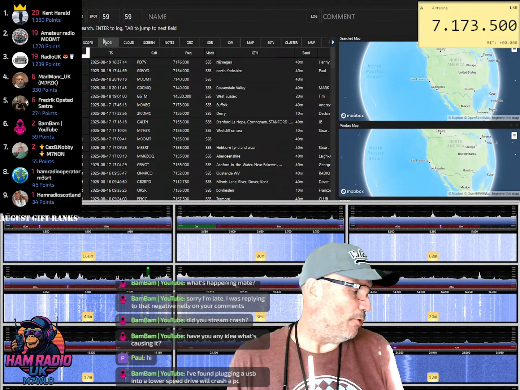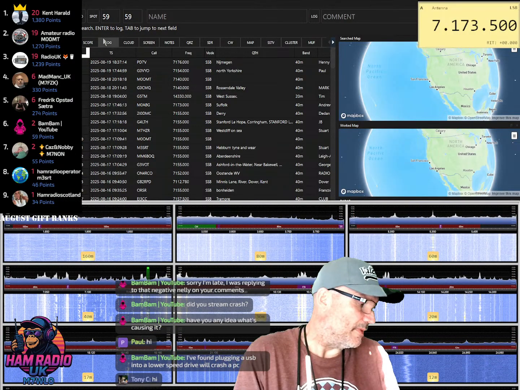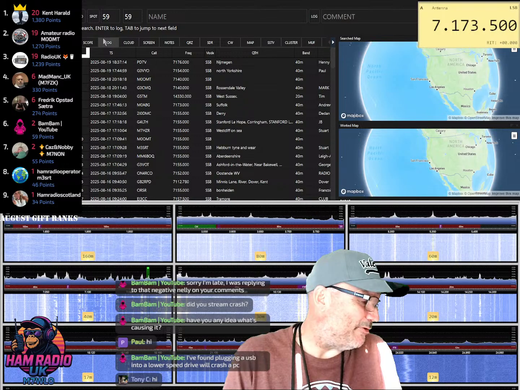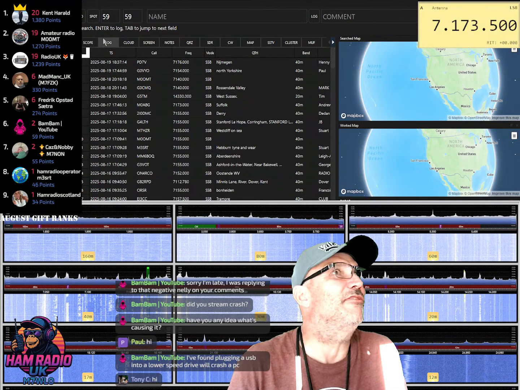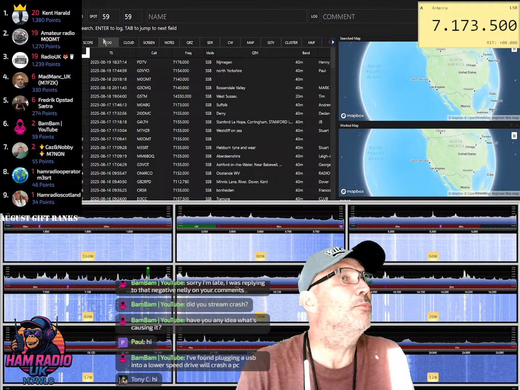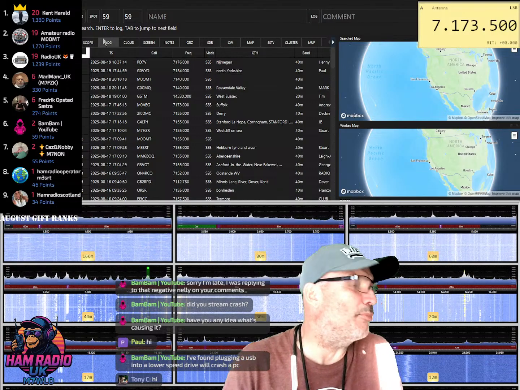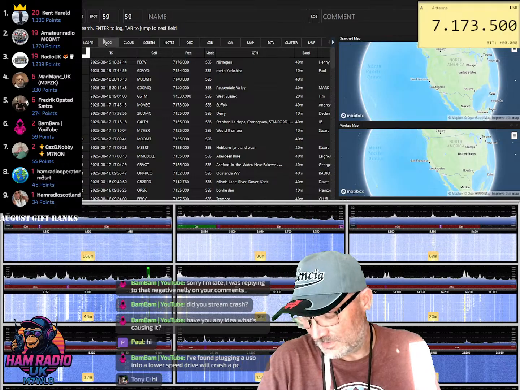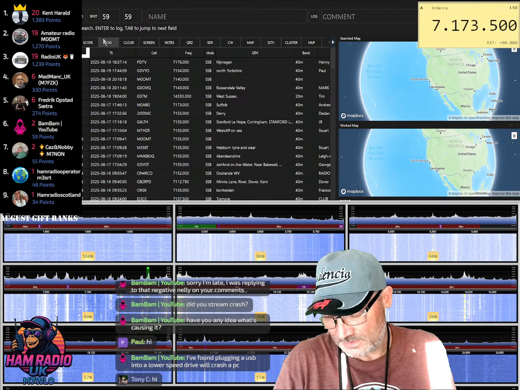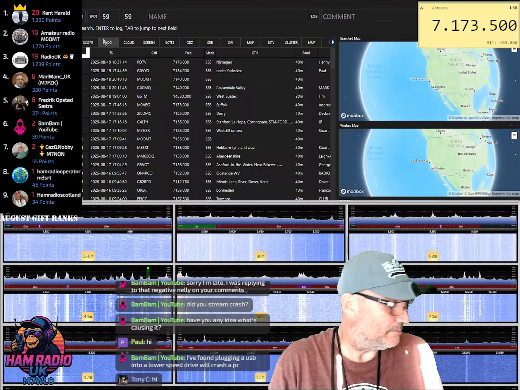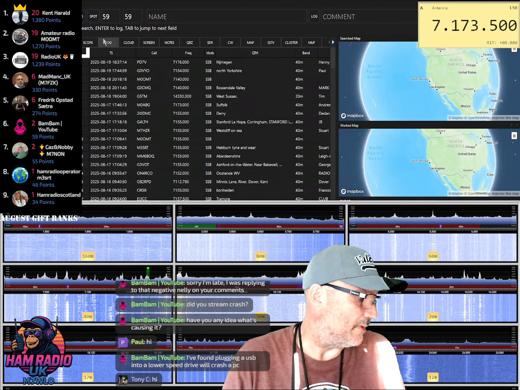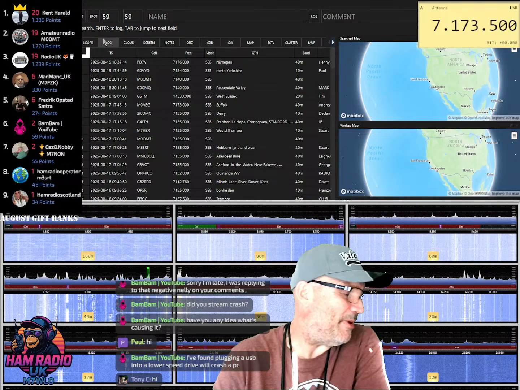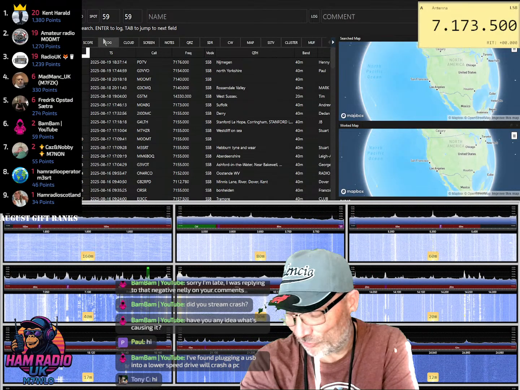Hey, Paul. Plugging a USB into a lower speed drive. What do you mean, like a USB 3 into a... What, immediately or like at some point in the future? Plugging a USB into a lower speed drive. I'm not quite sure what you mean.